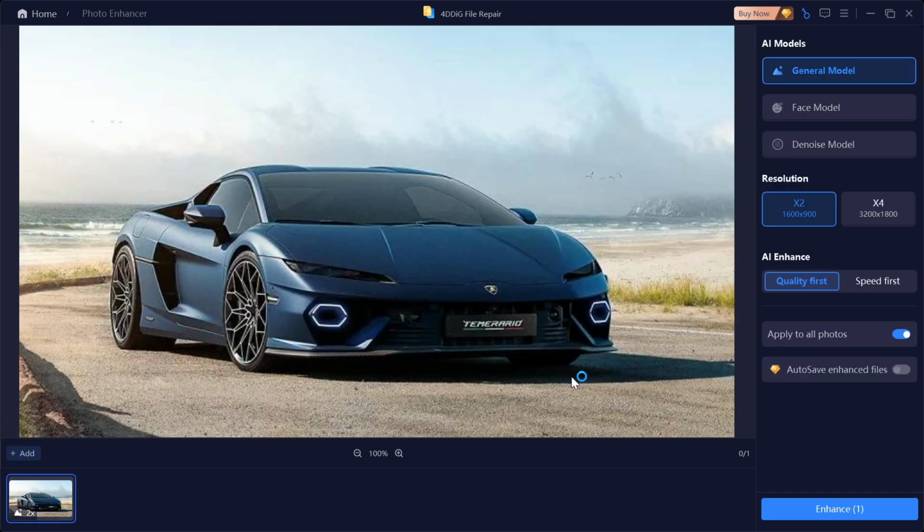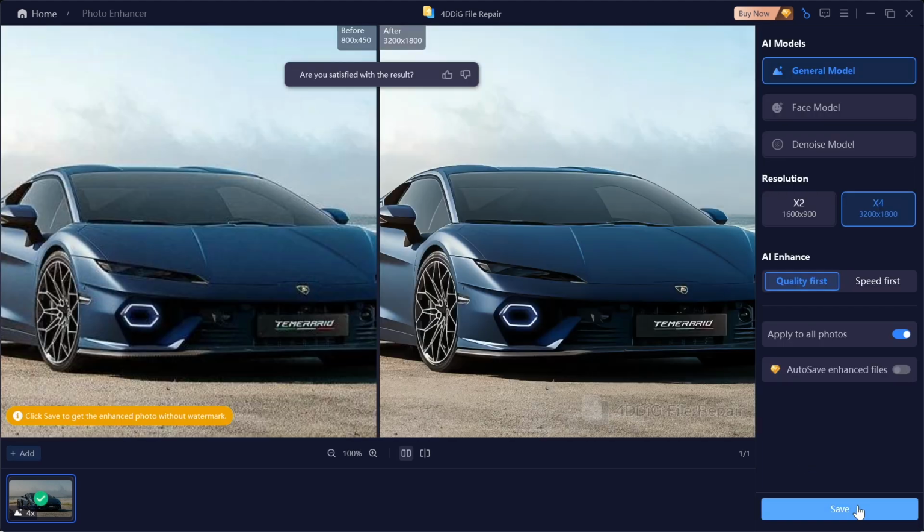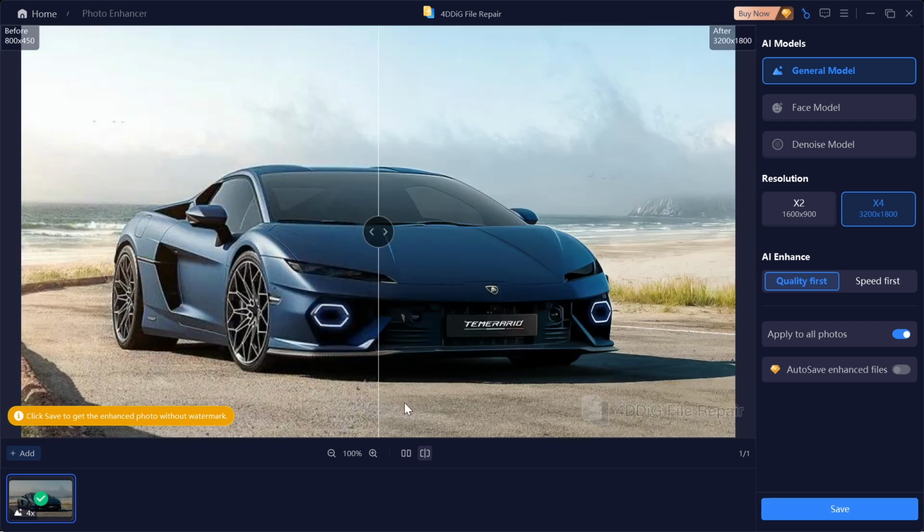Now let's select another image and apply the general model. This model is designed to enhance overall image quality by boosting clarity, sharpness, and fine details, making it suitable for a wide range of photo types. I'll go ahead and process the image to see how well it performs. The results are in, and they're impressive. The general model has significantly improved the image's clarity and sharpness. Details appear more defined, and the colors are noticeably more vibrant, giving the photo a fresh, polished look.